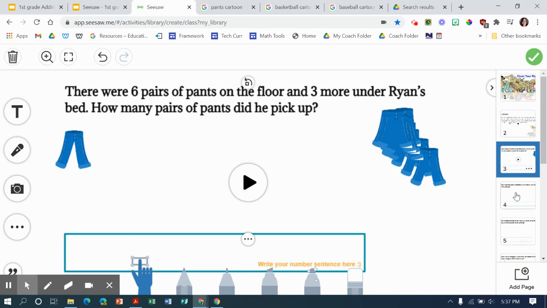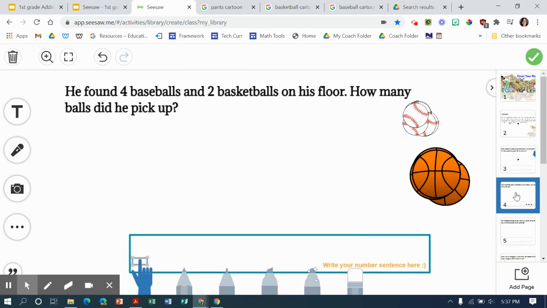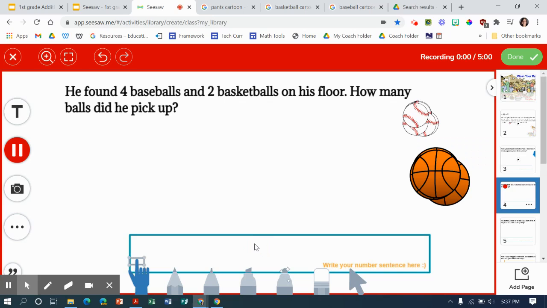Another thing that's helpful for students is you can read the sentences to them. So if you just want to read this to your students because they might not be able to read it on their own, again, click on the microphone, start recording. He found 4 baseballs and 2 basketballs on his floor. How many balls did he pick up?